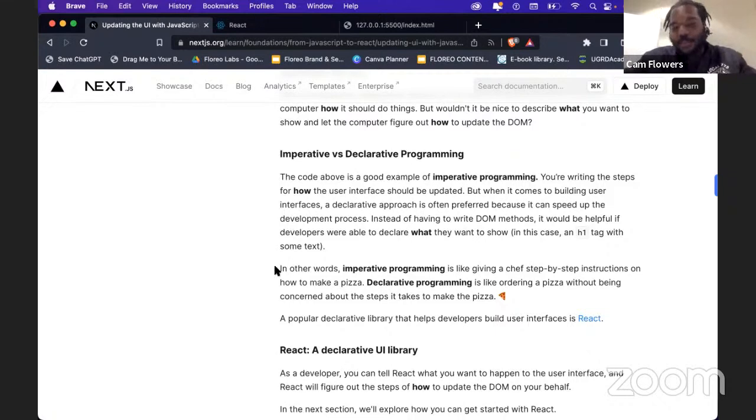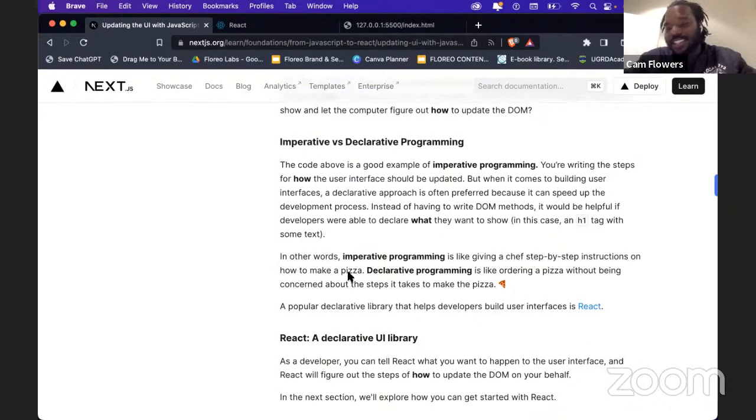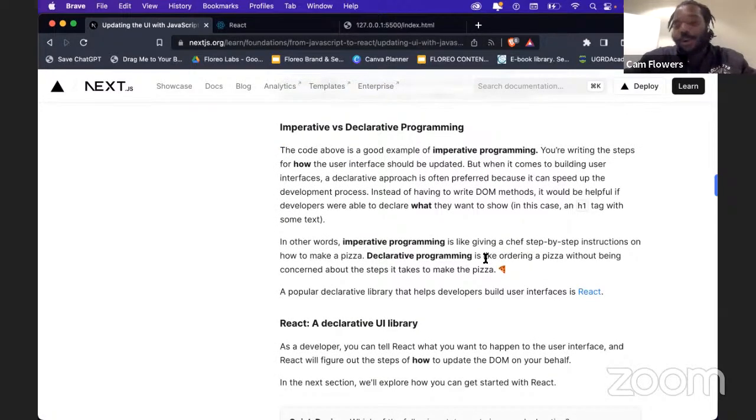So here's a great example. Imperative programming is like giving a chef step-by-step instructions on how to make a pizza. Declarative programming is like ordering a pizza without being concerned about the steps it takes to make the pizza. You're like, I want a pepperoni pizza, and the declarative program is like, I got you.